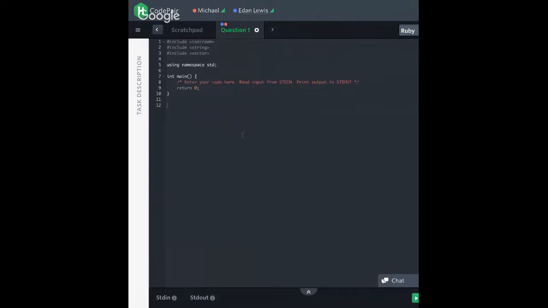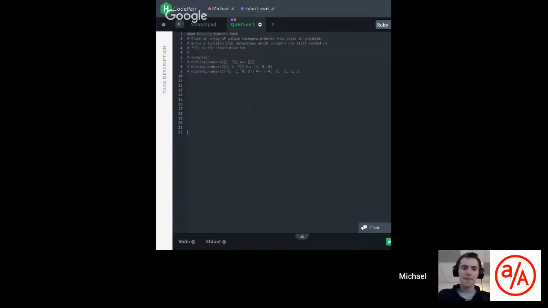All right, good luck. Here's your first question. All right, missing numbers. Given an array of unique integers ordered from least to greatest, write a function that determines which integers are still needed to fill in the consecutive set. All right, so what I believe this problem is asking of us is, given an array as an input that is sorted with integers, we need to return a new array that contains all the numbers that are missing sequentially from that initial input array, I believe. Am I right about that? Yep, you've got it. All right, cool.